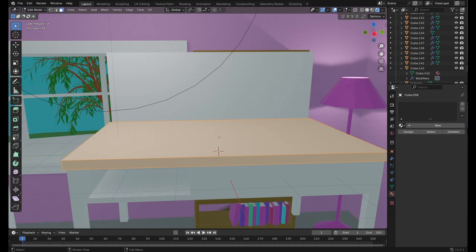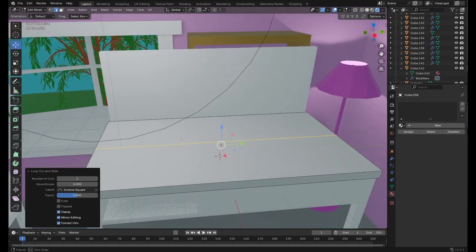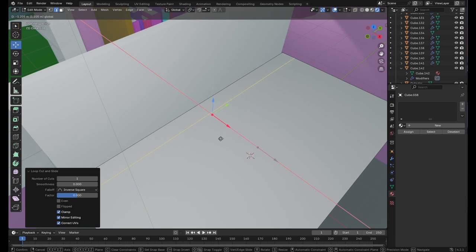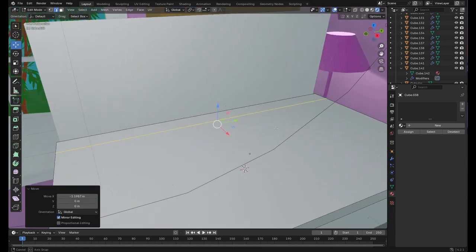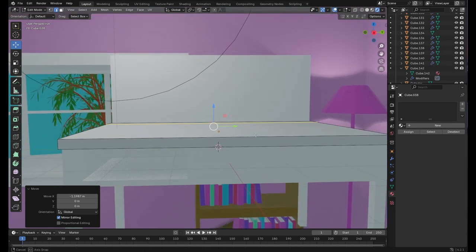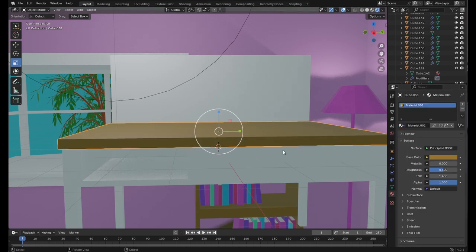With it selected, click edit mode, click loop cut, and add a loop cut in the middle lengthwise, and then move it towards the back. This is where the hinges would be if it really opened and closed. Go back to object mode and click the materials tab to change the color. This will be the same brown as the bookcase.